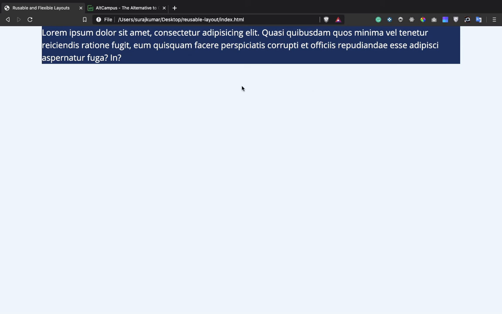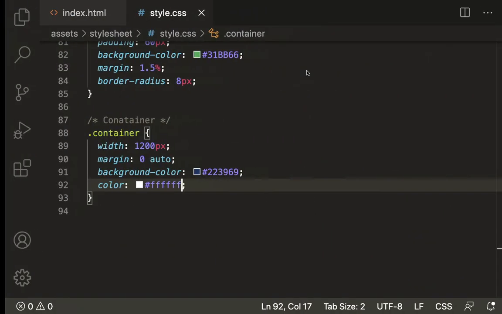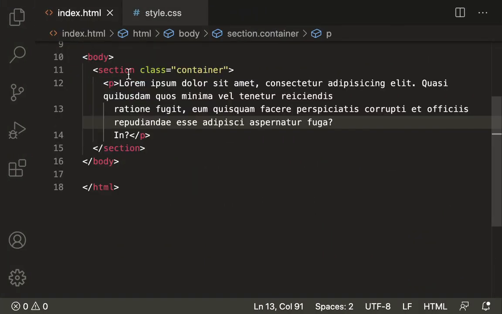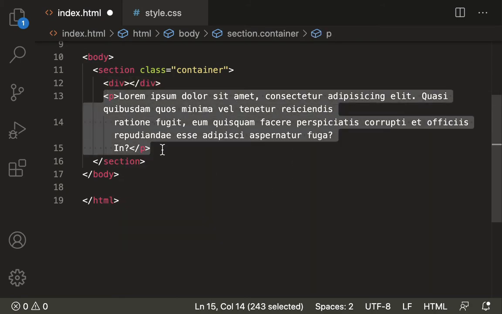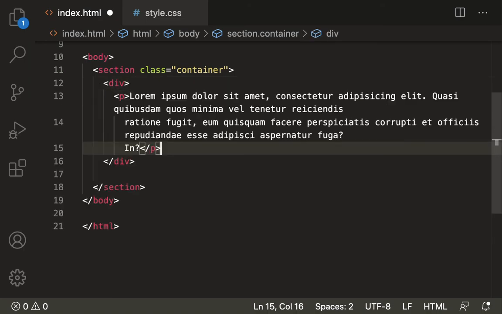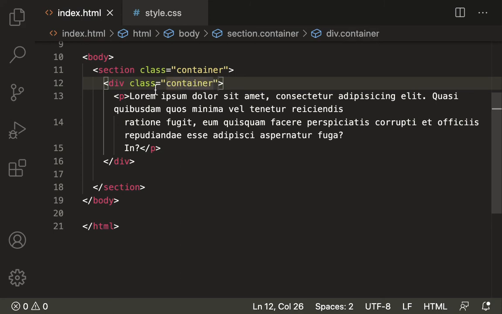But the thing is, most of the time we do not want this background to only be contained inside the container. It should overflow from here to here. So for that purpose, we never apply the container class directly to the structure-based element. We should always keep the container class inside the structure-based elements, and we will wrap our content inside the container. So we will keep our content, that is the paragraph, inside the div, and this container class will come on the div now. Alright, now let's get rid of this container class from here.